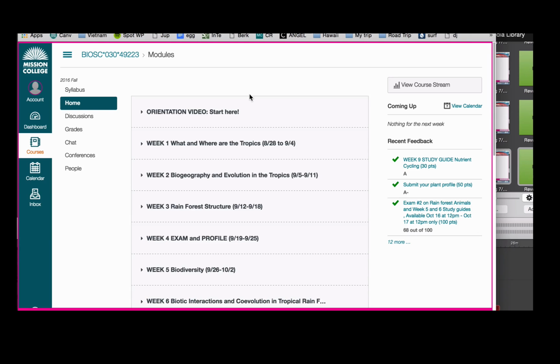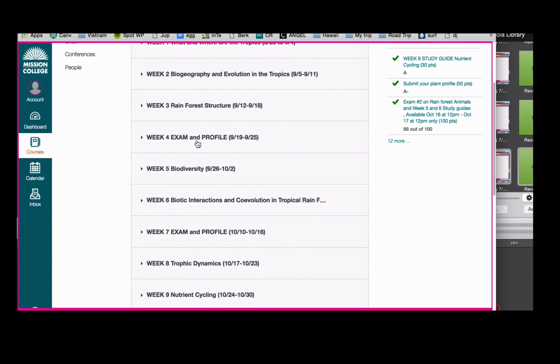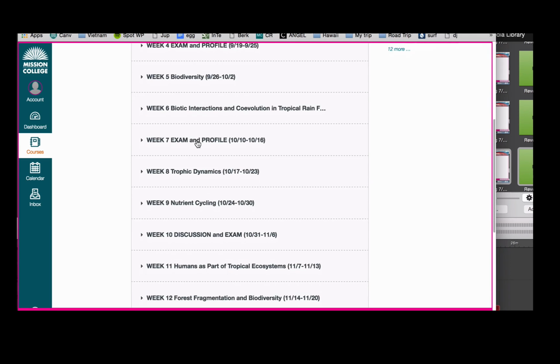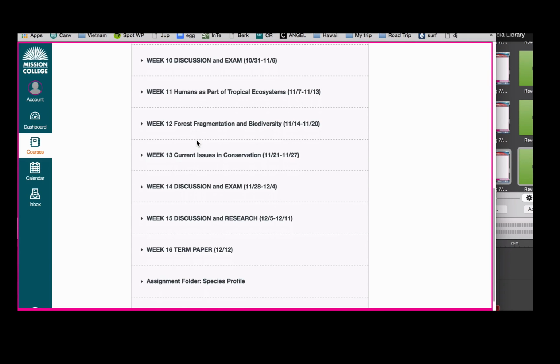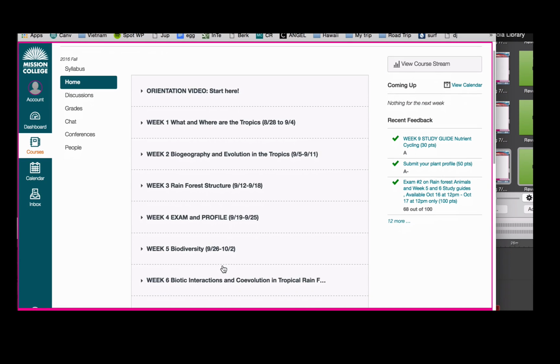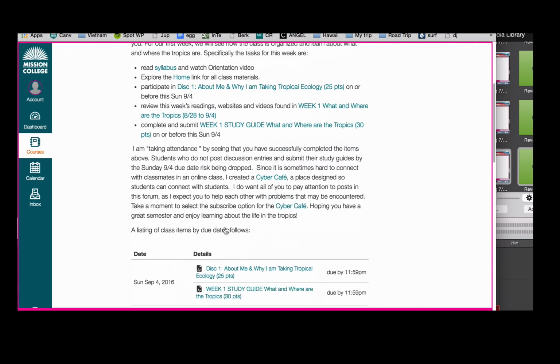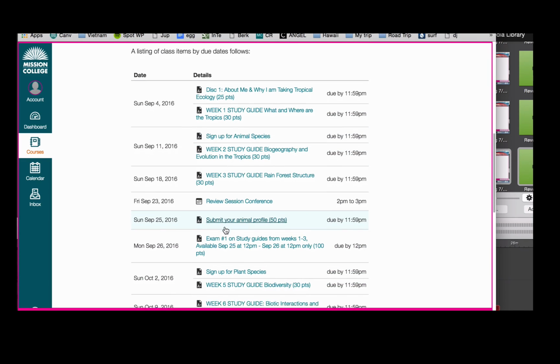And so to recap, the home page that we're looking at has everything that's going on in the course, organized week by week into folders so you can peek in and see what it is that you're supposed to be doing now and into the future. And there's also a couple extra folders down here for the big projects that we have, the species profiles for animal or plant, and the term paper project. Now, this contrasts with the syllabus tab in that the syllabus tab lists only those items that have points associated with it and due dates.